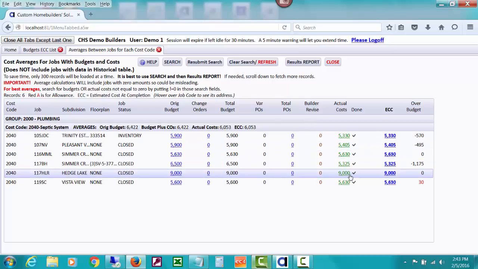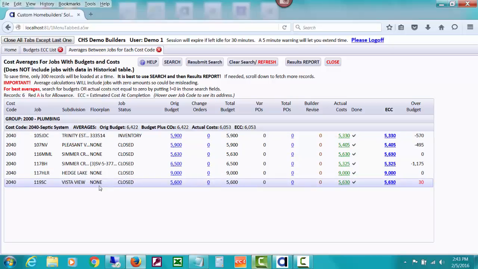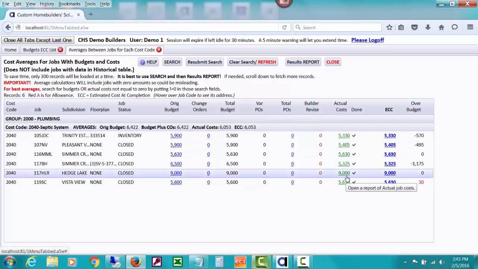But notice how one of these is $9,000, which might be a totally different kind of home. By the way, you can search by floor plans. This builder hasn't put very many floor plans in when they set up the job. You type it in when you set up the job. And the use of a similar floor plan number could be good for doing a search to figure out what your average costs are for one of your costs.